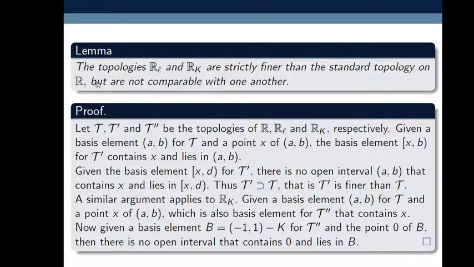So remember this as a result: the lower limit topology and the K topology are finer than the standard topology. Now what remains to prove is that RL and RK are not comparable. Means neither RL is contained in RK nor RK is contained in RL. We will prove this statement, RL and RK are not comparable, while discussing the exercises related to this article. So for today we stop here.